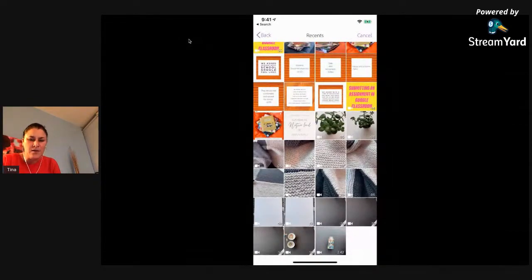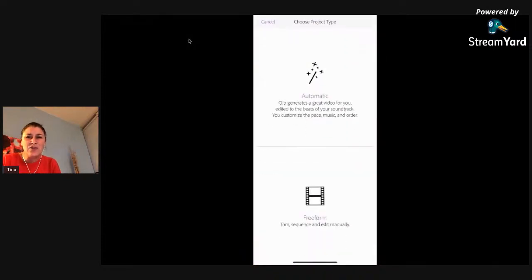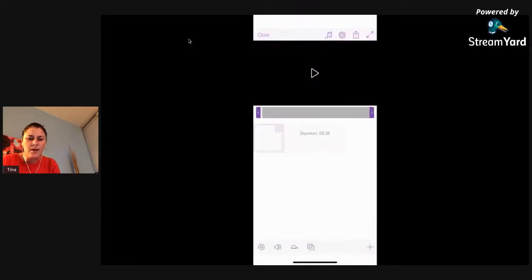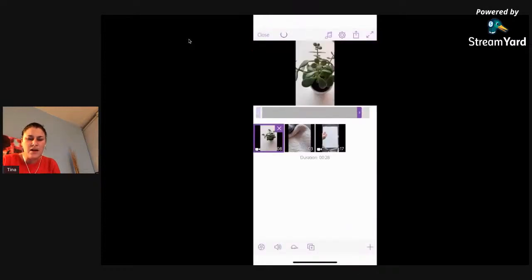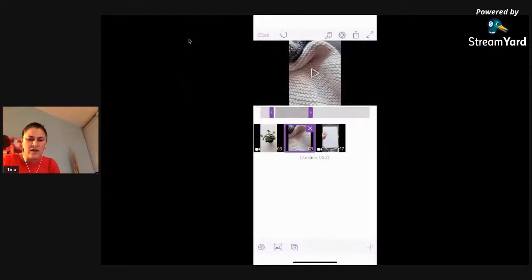So I'm just going to take my clips, and I love that I can take a bunch of them all at the same time, and I can add them. I haven't been using the automatic. I've just been using freeform because that lets me come in and tweak it because I really don't need that whole clip. It's way too much. So I'm going to cut down these clips here to see.